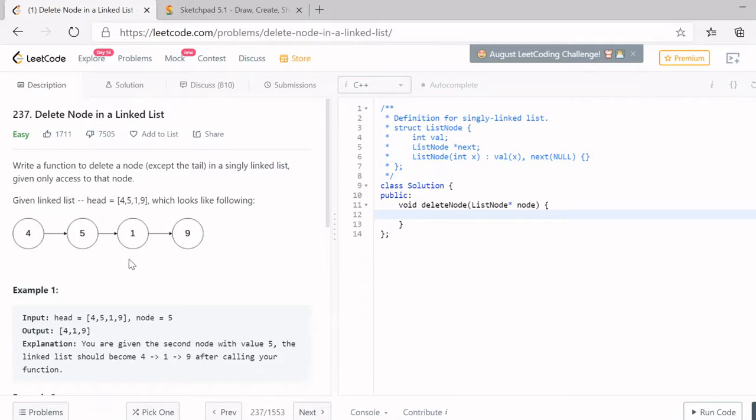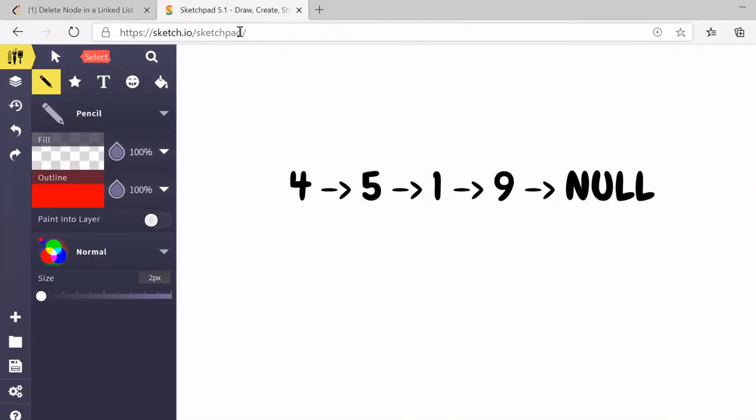We are not given the head pointer of the linked list. We are given the address of the node which has to be deleted. So let me explain this question.